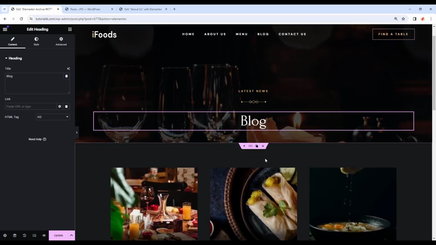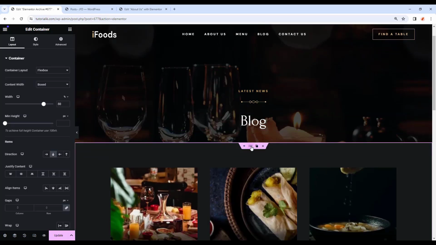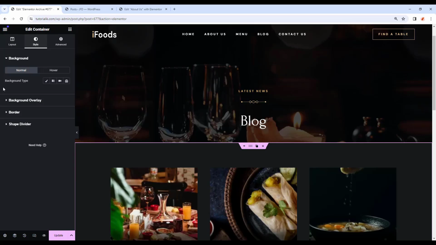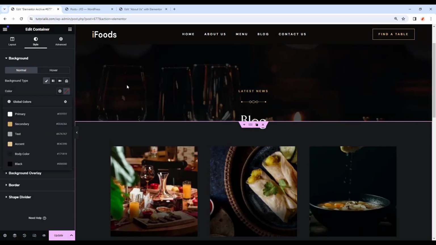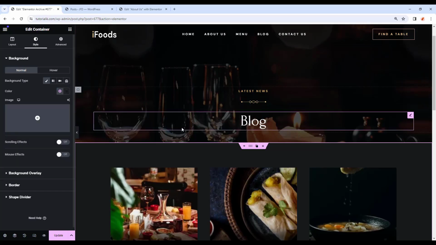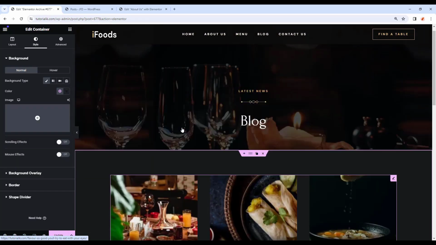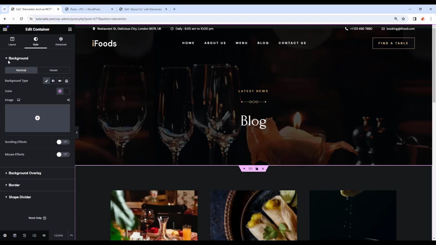And we have the inner page banner inside this. And also what I'm gonna do is click on here, and in the style I'm gonna add a background color so it doesn't collapse with the blog. So let's select the body color, and it's good. Now let's update this page.